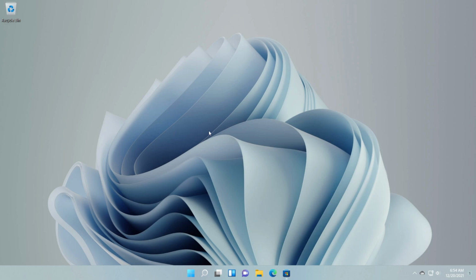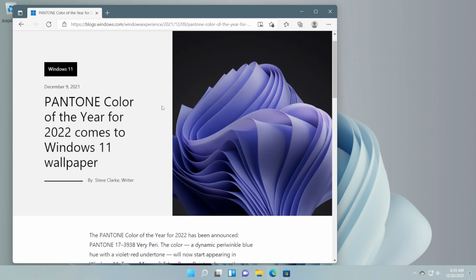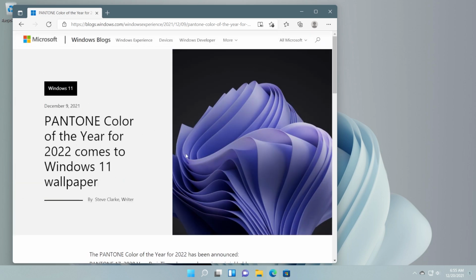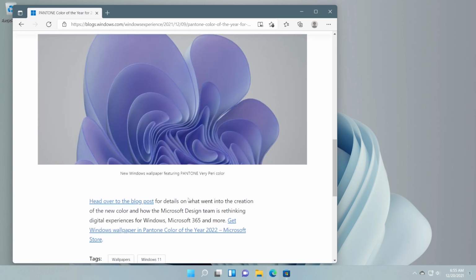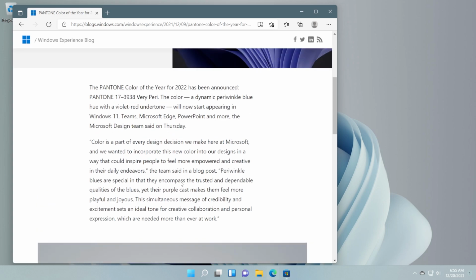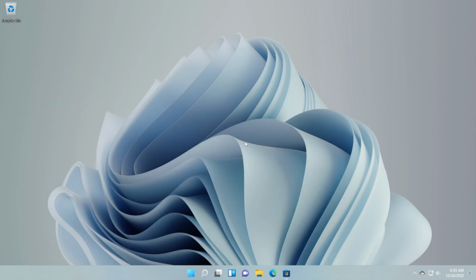It is really simple. First of all, you're going to have the article from the Microsoft website down below, where you can find more info about this theme or this Pantone color that came to Windows 11, and of course you can see more info if you're heading to these links that Microsoft is showing you. But if you're not interested in that, let me show you how to install it and how to customize it a bit.